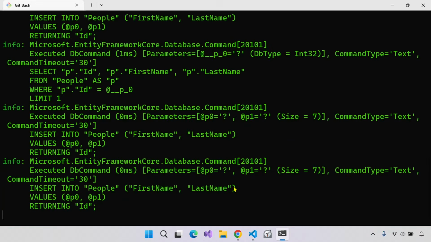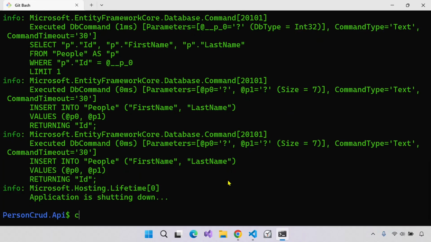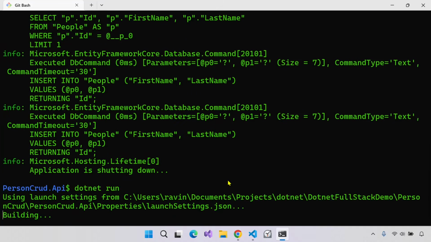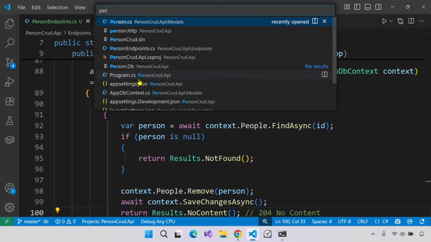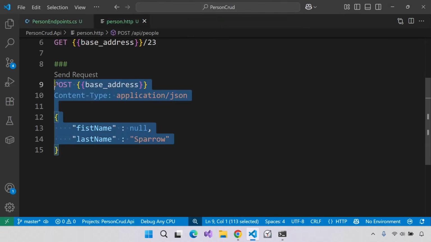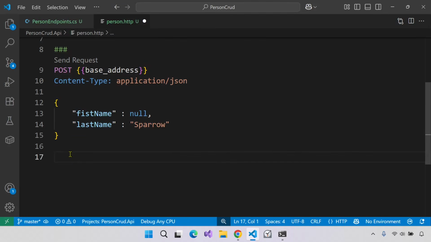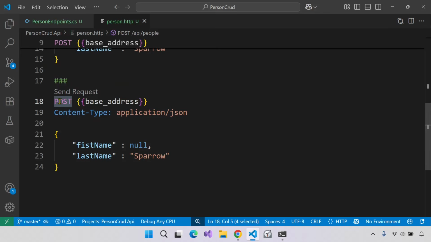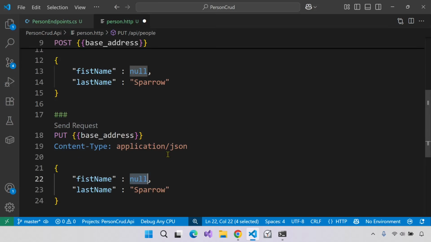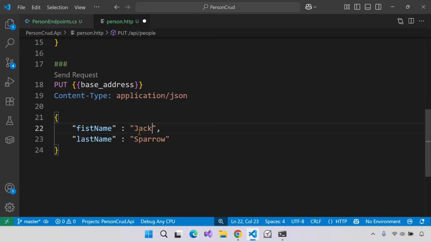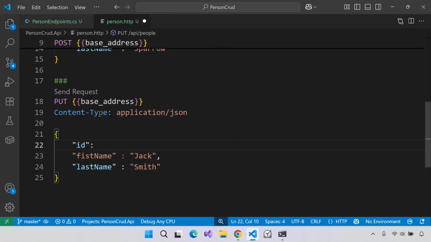So let's execute our application again, dotnet run. Meanwhile, let's create our endpoints here. Let's change it to PUT, and let's type here not null, Jack Smith. Its id is 3. Well, let's type here 3, and we should pass the id here, let's just say 31.